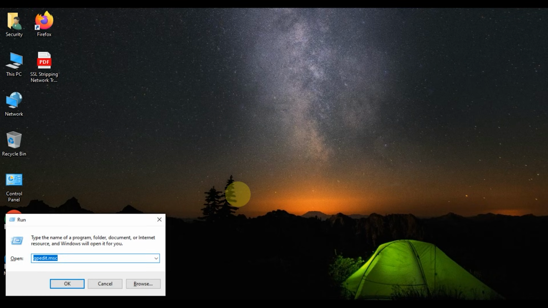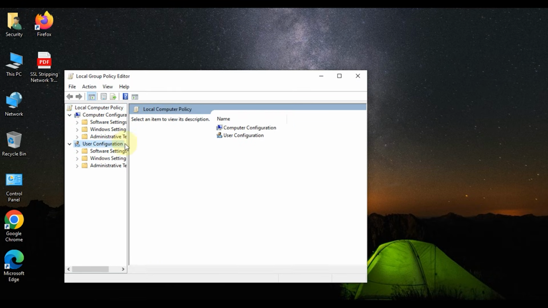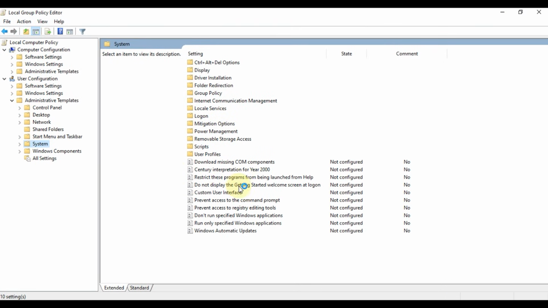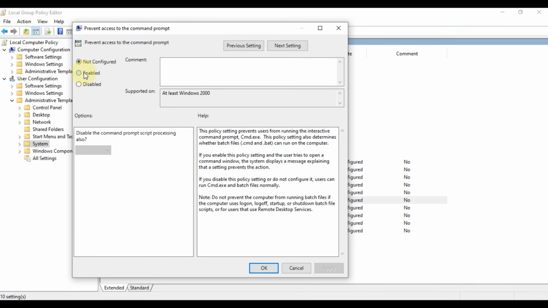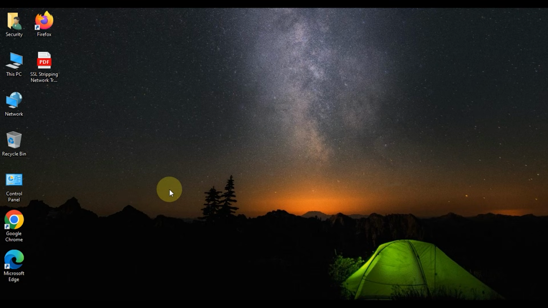What an admin can do is type gpedit to go to group policy. Once in the group policy, go to user configuration. Inside user configuration, you'll see administrative templates. Expand this, and you don't need to expand system, you just need to click on system, and on the right hand side you'll see prevent access to the command prompt. Double click on it, select enabled, apply, and okay. This way you have disabled the command prompt for the standard user, even for your account as well.